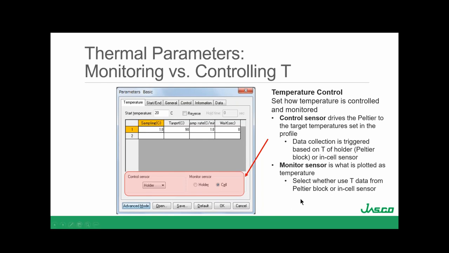However, the other aspect here is the monitor sensor, which is what is plotted. So the actual data that is included in your melt curve is from this. And again, you can choose the holder or the Peltier block or the in-cell sensor. No doubt about it, if you've done any kind of higher temperature measurements, you know that the Peltier block will get to 80 degrees way before the temperature of the solution inside that cuvette. So as much as possible, you should use the in-cell sensor to have the most accurate data.